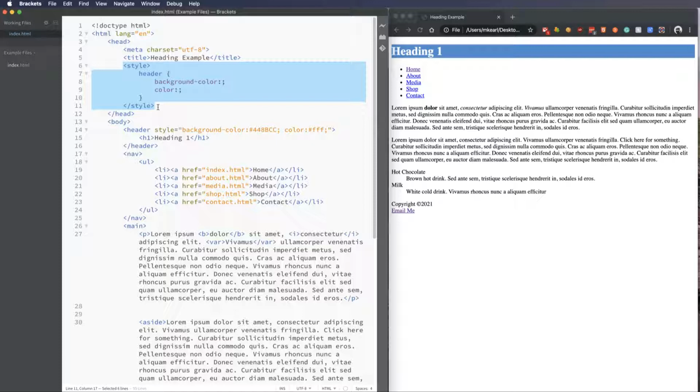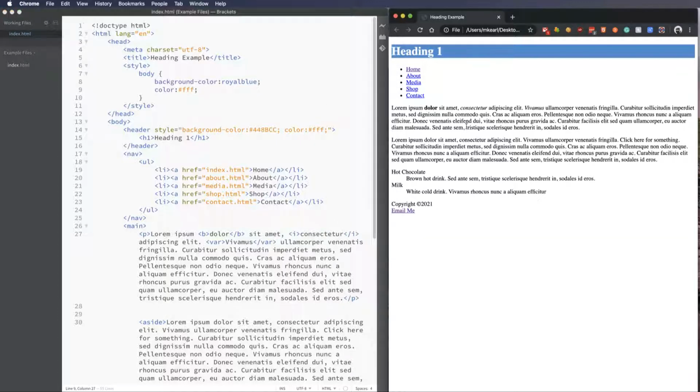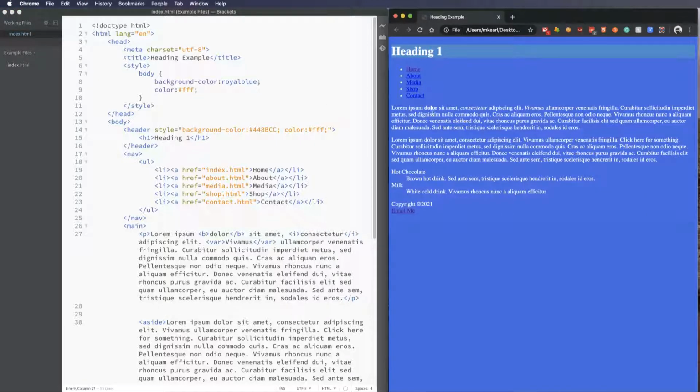And embedded CSS allows us to select an item like body. Maybe we want to change the color to blue and the background to white. And you can see how that would change accordingly, right? We've changed the text, we've changed this background color.